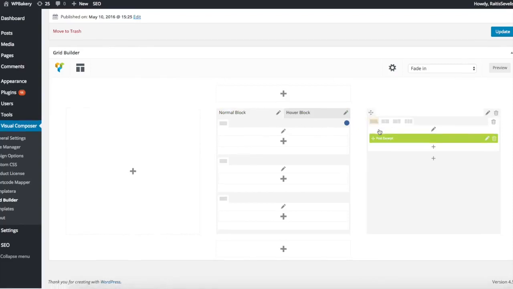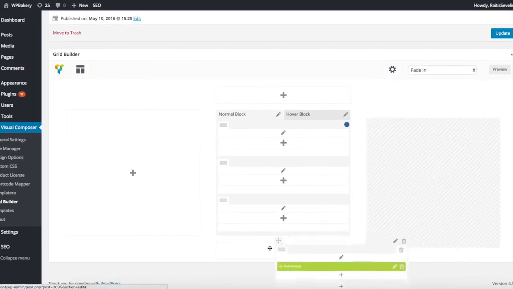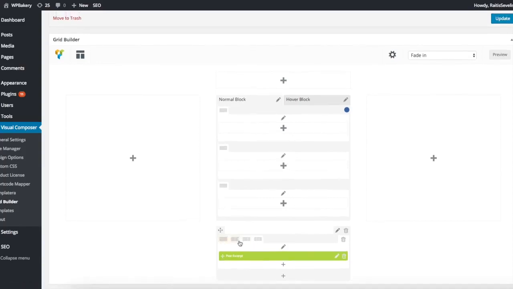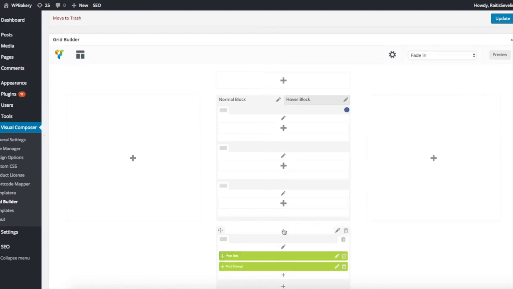Why would you like to use additional block? Let's, for example, imagine that we have grid item with featured image displayed on top, and there is a hover effect for the image. But under the image, you would like to see your post excerpt and maybe even post title. But you don't want them to be affected by transition. And this is the good point where you can use additional block.